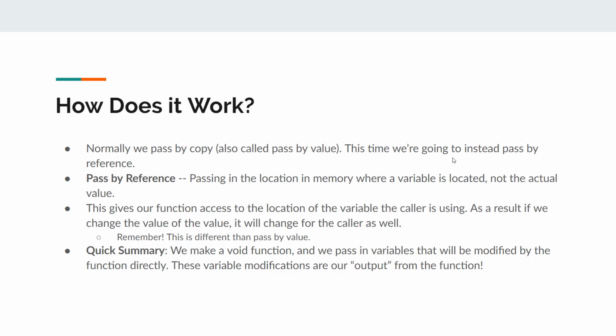Now, next bullet point here, a pass by reference is, the summary of it is, passing in the location in memory where a variable is located, not the actual value. So you don't have to worry about this too much. It's very simple to do this change, but under the hood, what's happening is instead of saying, here's a 7, I want you to make a copy of this and store this somewhere in memory and use this for the function. Instead, it says, here's the address where this variable is located. You can update that variable instead. Use it for your own purposes inside of the function.